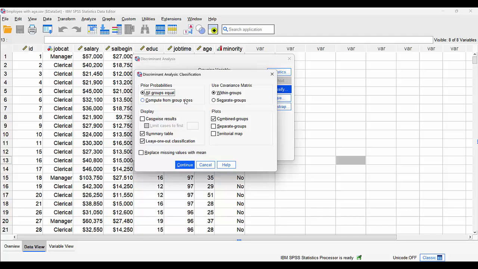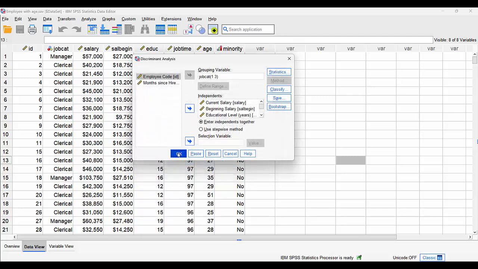Irrespective of the fact that one group is much smaller than the others, we can actually ask it to compute from group sizes and see what the effect is of that. So this time it's going to change the prior probability. If one group is more popular than another, then obviously the prior probability, the chance of being included in that group, is greater than if you're in a much smaller group, such as the custodial, which only has 27 cases. Let's click continue and see the effect of that.